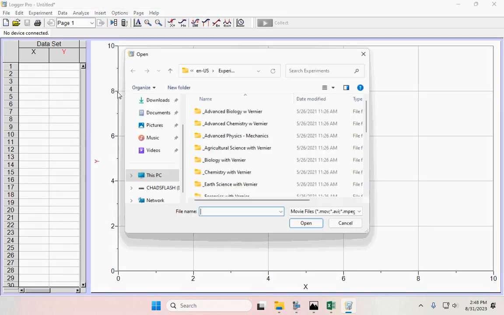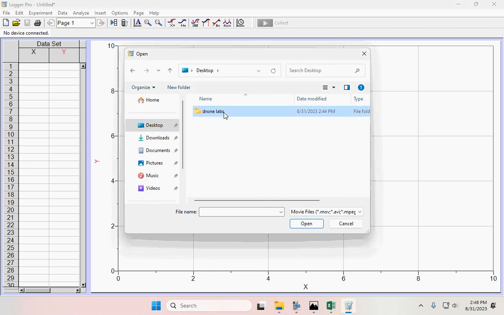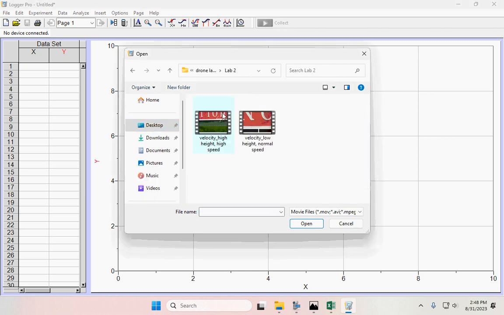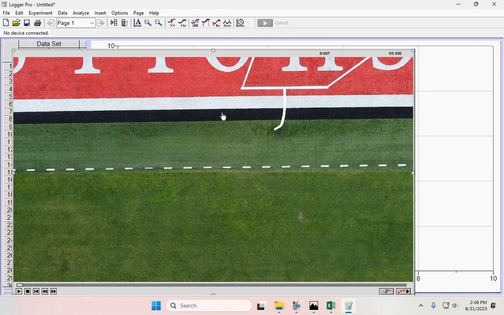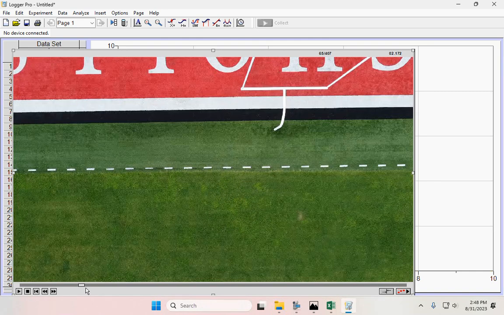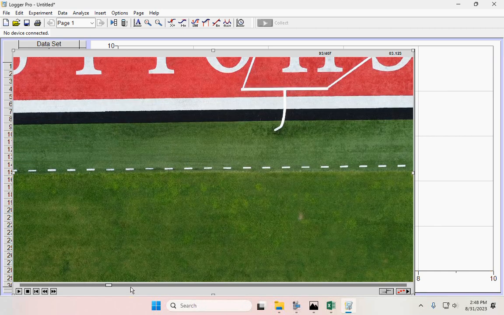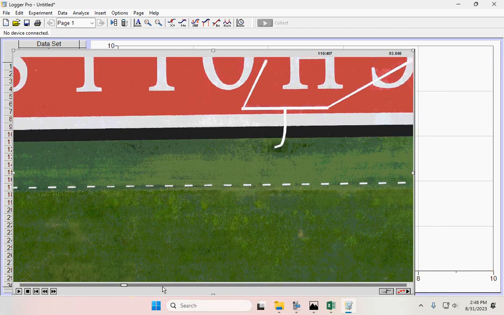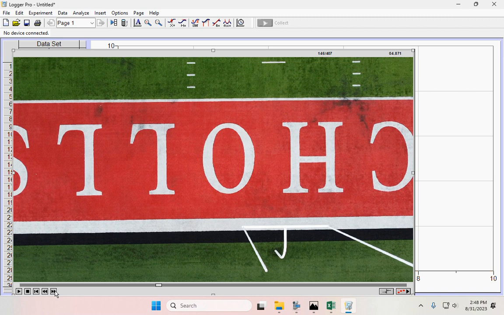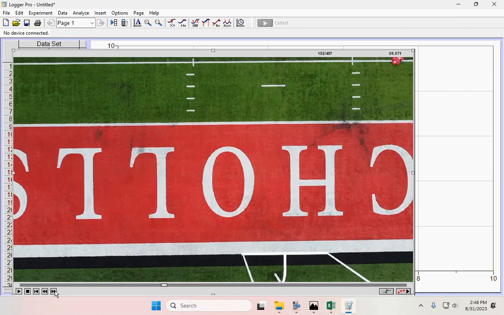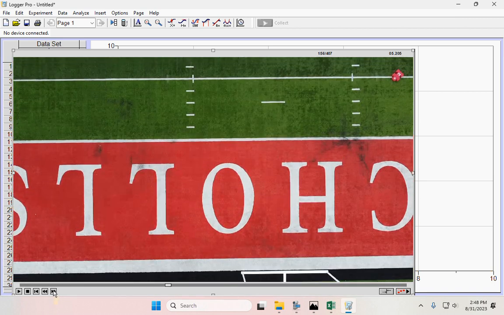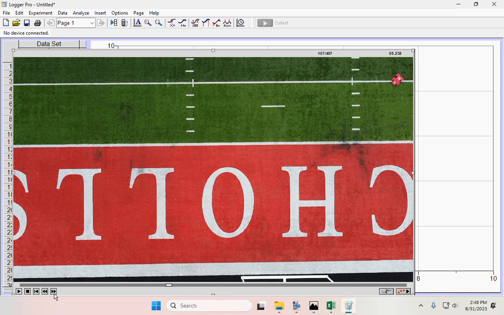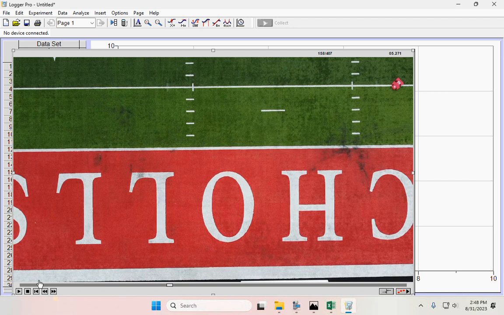Insert Movie, and then find your video. For me, I have it on my desktop. Do this high-speed one, and notice that I can move the bar down here at the bottom until it starts, and have it go frame by frame. So these bars right here will advance the video one frame at a time.